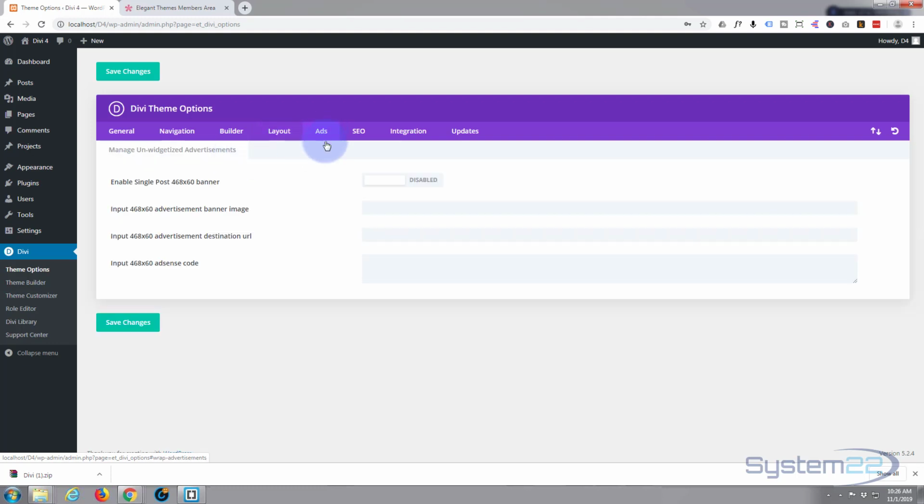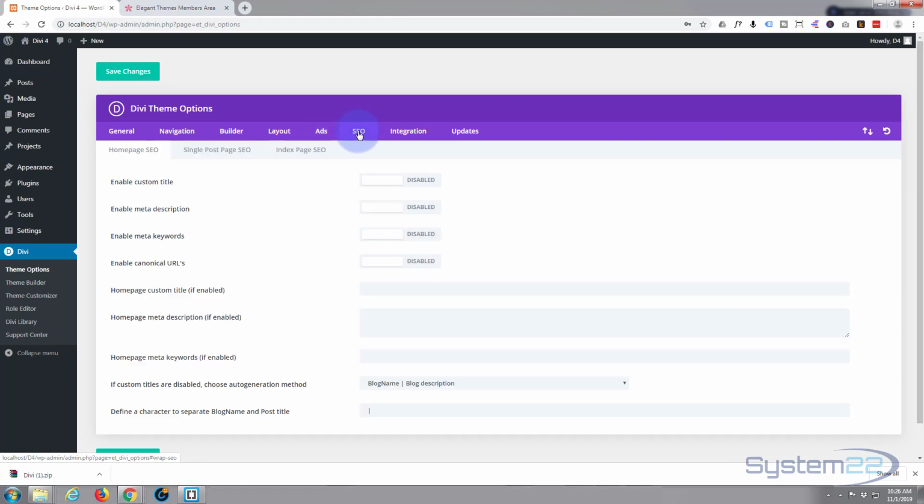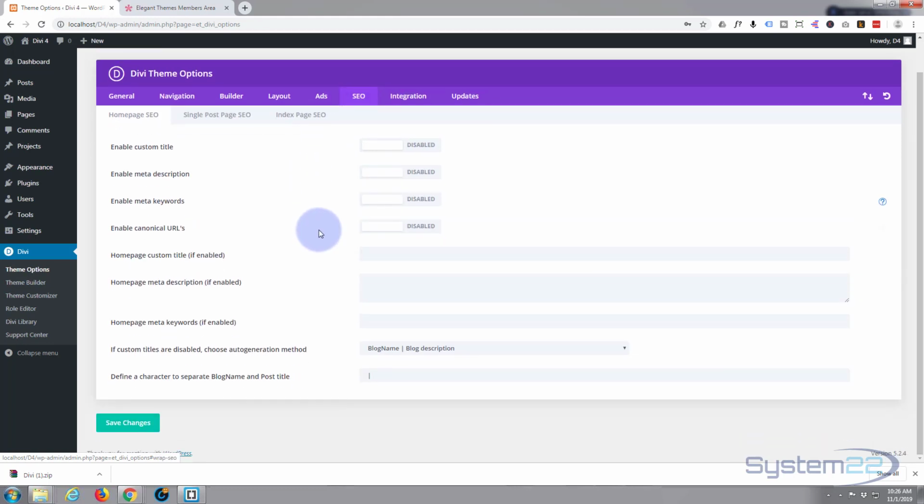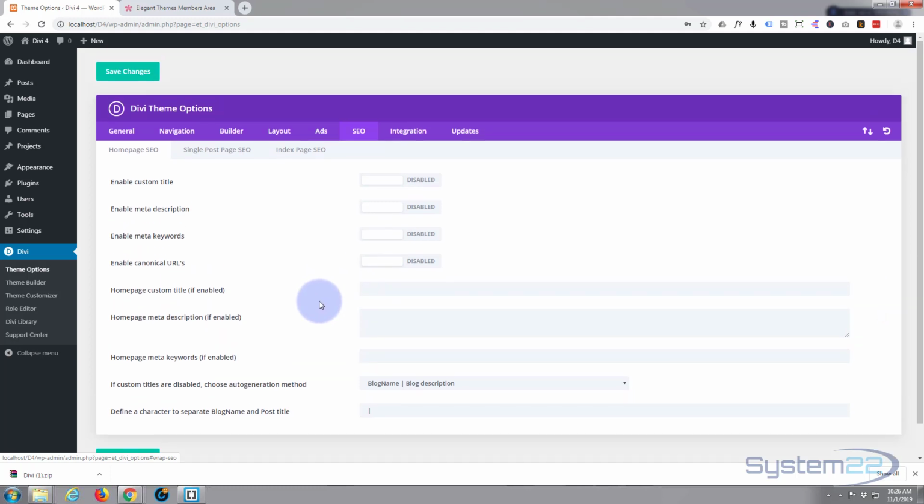You can insert advertising banners here if you want to. SEO, you can add a bit of custom title, meta descriptions, and keywords. Keywords are great, and they're not as effective as they used to be, but a good description and a home page custom title is great if you use good keywords for your content.